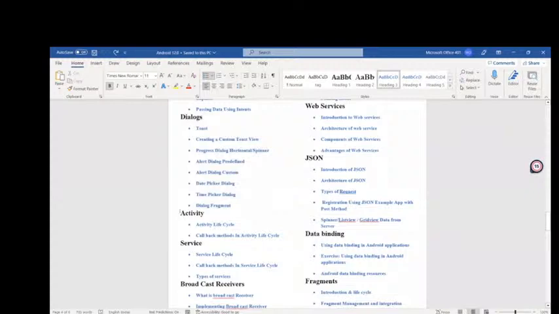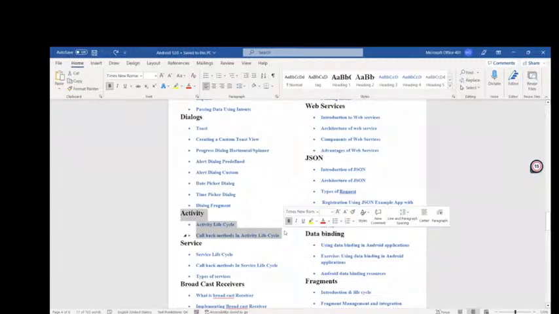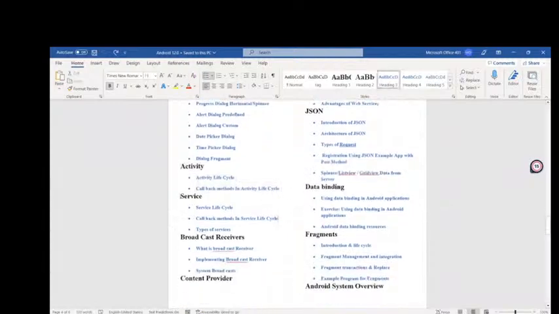And after that, the life cycle of each page of an application. First, if you want to develop an application, you need to understand its life cycle. So how that life cycle should come, we can understand here. Then after that, background services.